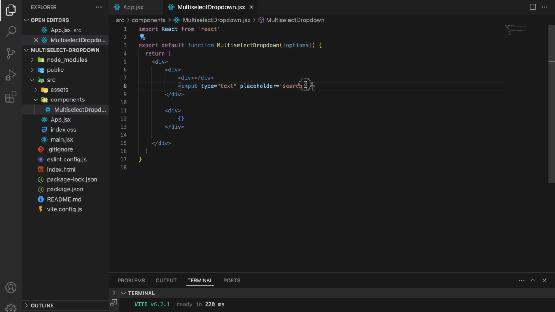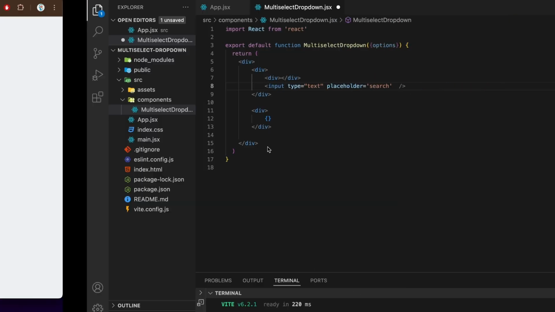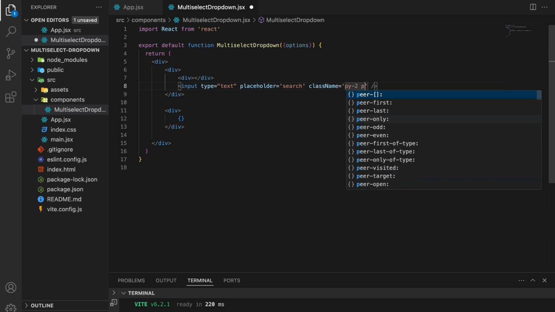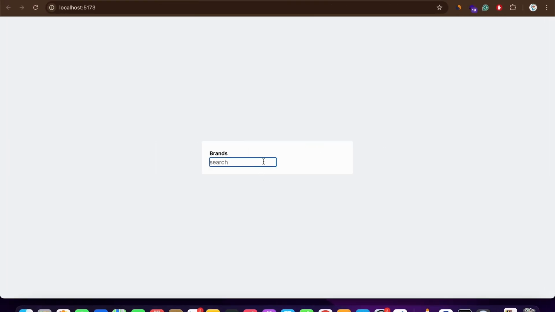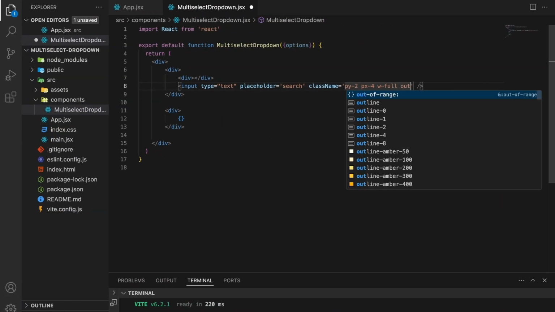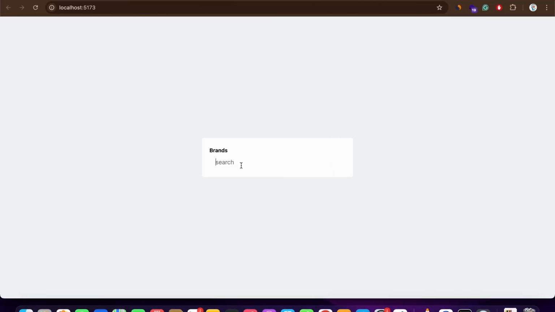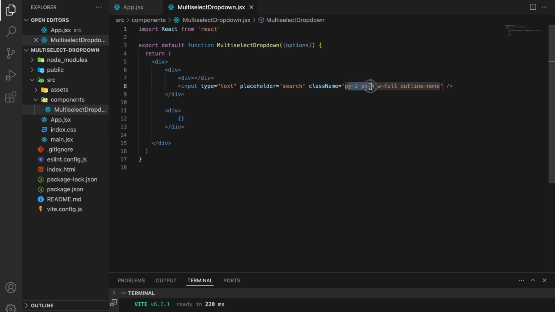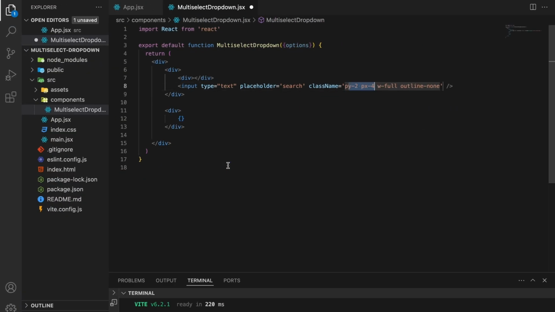So first let's design the input. Let's add some padding and make it full width. Currently it's not having the full width. So for that, class padding y-axis should be 2, padding x should be 4, width should be full, and we don't want this outline, so outline should be none. Let's see how it looks. Okay, so let's keep it like that only.